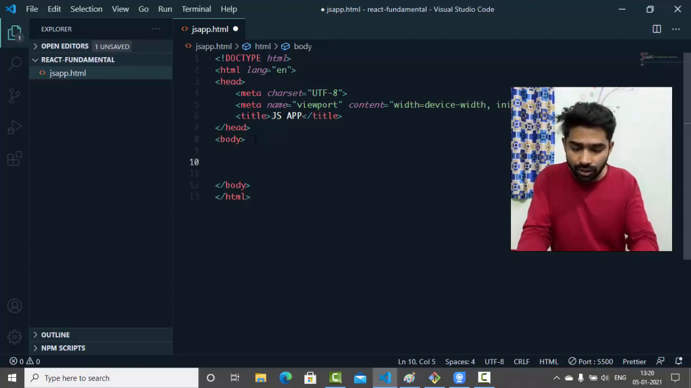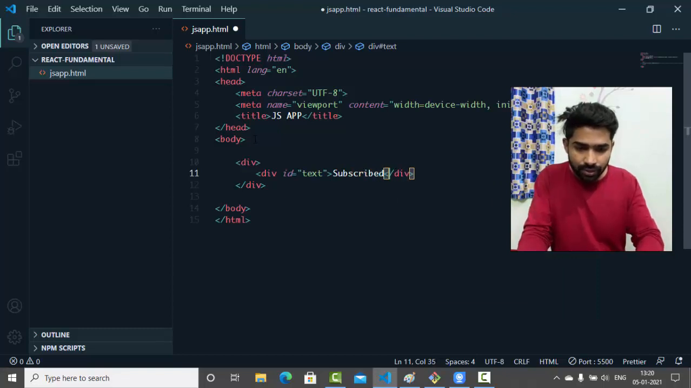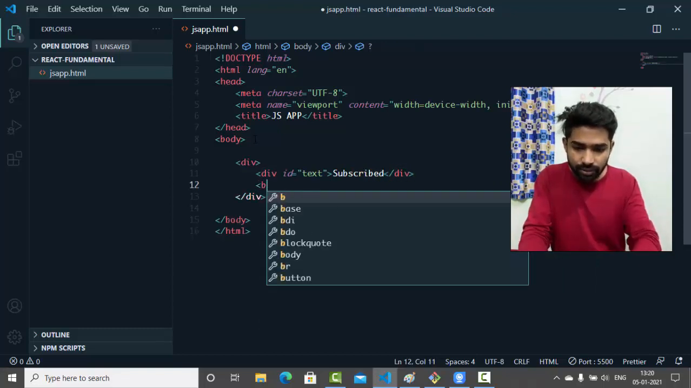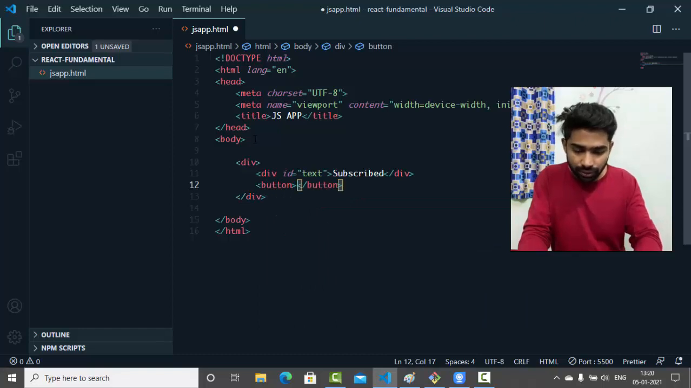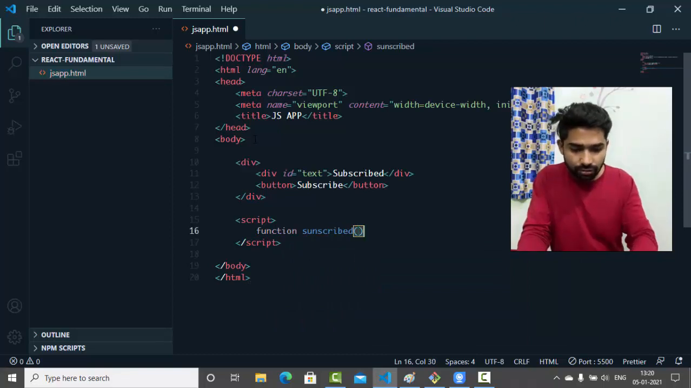Within the body we are going to write a div tag, and inside this div tag we are going to write one more div tag. Here we'll say id equals text, and here we'll say subscribe, right? Next we are going to have a button tag. Within the button we are going to have again a text like subscribe, and we are going to have a script. Within the script we are going to have a function, the subscribe function, and this is a regular function.